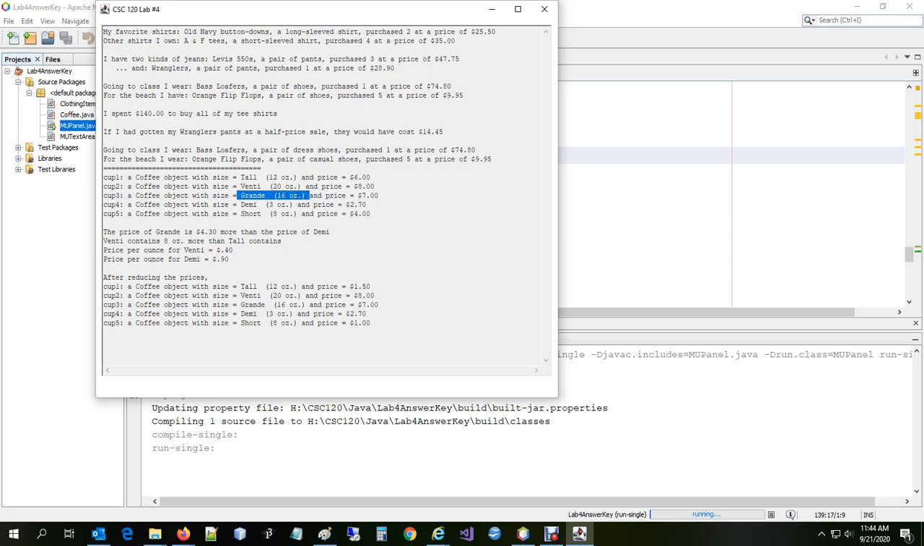Now, notice it says the price of Grande is $4.30 more than the price of Demi. Is that right? Yes, it is. 7 minus 2.70 is $4.30. Okay. Venti contains 8 ounces more than tall. Is that true? Yes. 20 is 8 ounces more than 12. And the price per ounce for Venti, okay, 8 divided by 20 would be 40 cents. And the price per ounce for Demi, 2.70 divided by 3 would be 90 cents. So you can see that it's getting the correct answers.